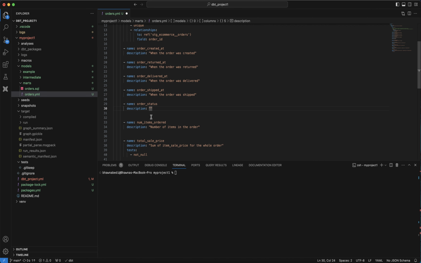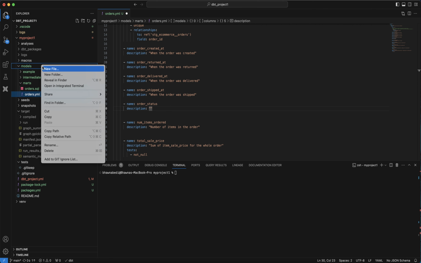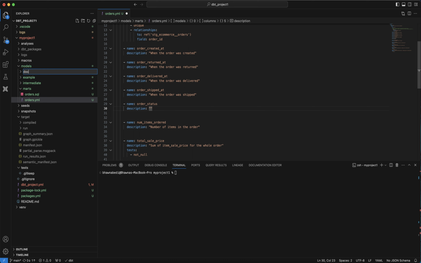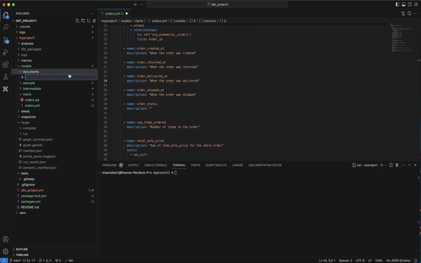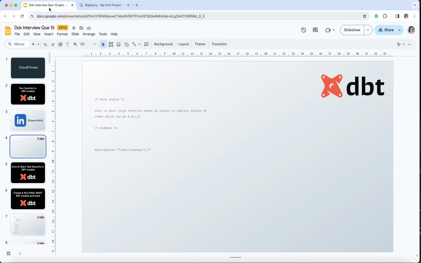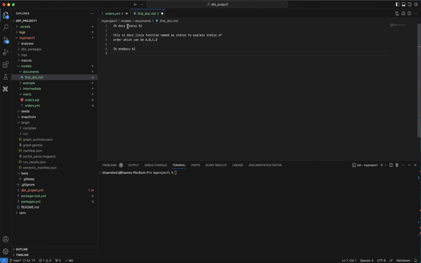So now instead of doing that, what I will do is, in the models I'll go ahead and create a new folder. I will name the folder documents, and in this documents folder I will create a new file, first doc.md. You can name the file anything. The moment you create first doc.md, I'll just copy this template from here and simply paste it. So what happens is I am creating a new Jinja function and I'm naming it status, and I'm just putting the description over here. This is a docs Jinja function named status to explain the status of the order, which can be A, B, C, D. And I'll just simply save it.